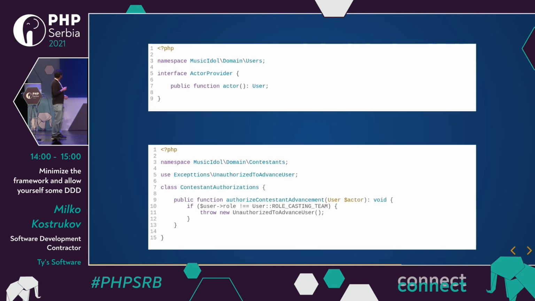The actor provider, as I said, is just an interface. This can have many different implementations depending on where we're running. It can be an implementation that will somehow figure out who the actor is based on cookies, or based on OAuth, or based on the user who's logged into the current terminal session. Doesn't matter. And now the contestant authorizations. This is infrastructure. This is domain.